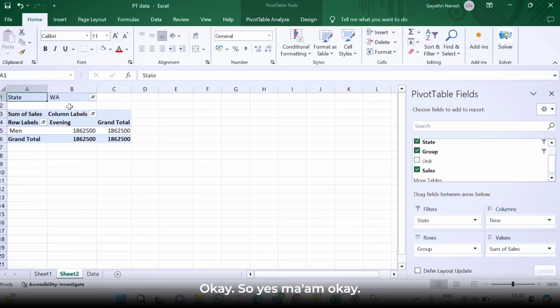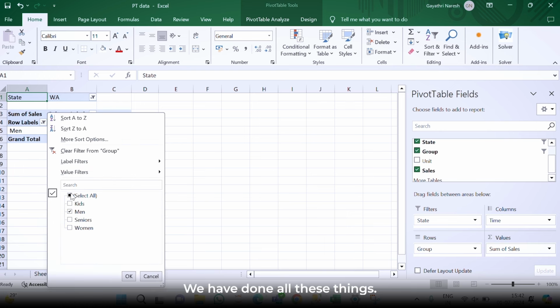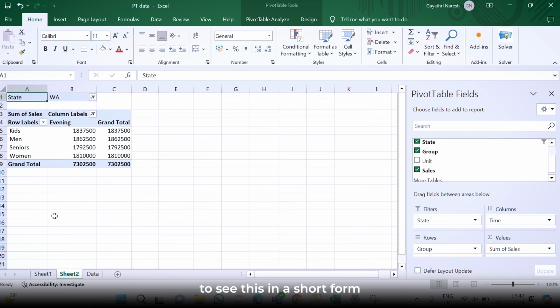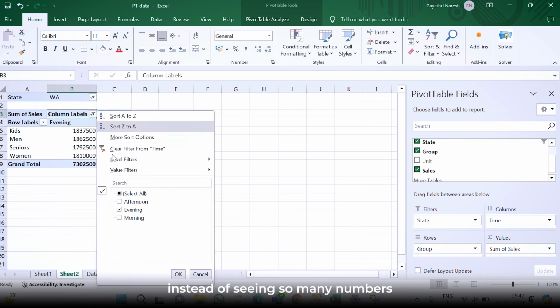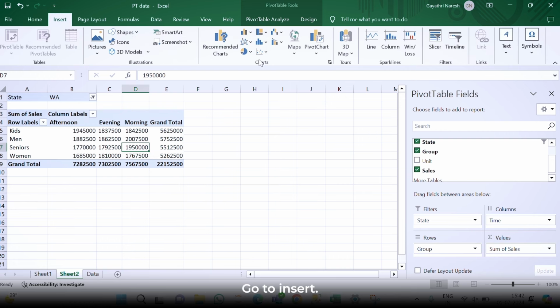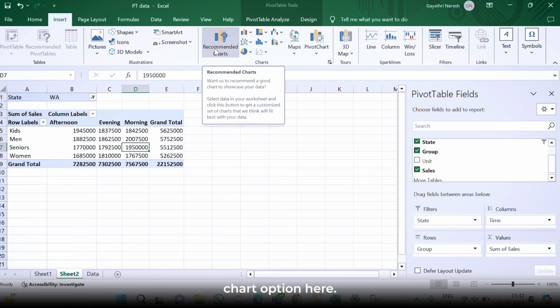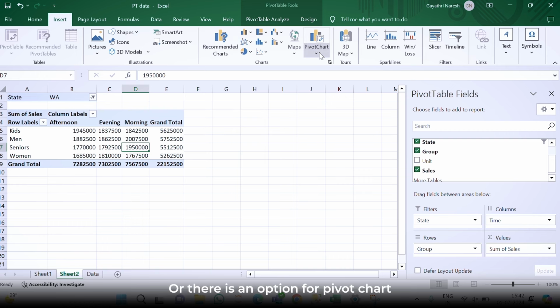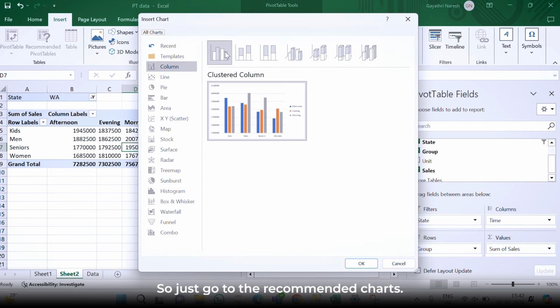Okay, yes ma'am, we have done all these things. So what if I want to see this in a chart form? Because instead of seeing so many numbers, we always prefer a chart format, right? So now we want to create a chart for this. It is very simple. Again go to Insert. You will have the recommended charts option here, or there is an option for pivot chart also. Just go to recommended charts.